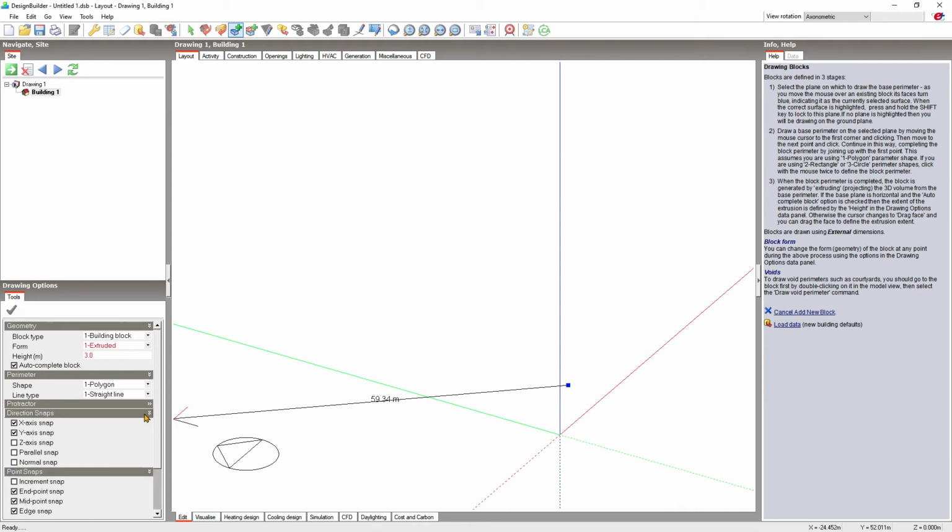We can define the length of each wall by left-clicking with the mouse, and you can use the increment snap option in the point snaps to force the mouse to move at an increment such as every 1 meter or 1 foot if using IP units. Another way to specify the length of a perimeter is to move your mouse in the direction of the facade and then type in the length in meters and press enter.